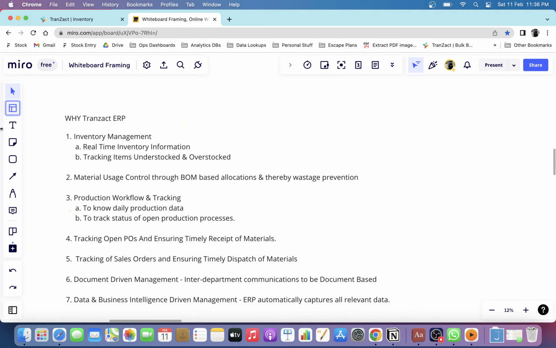Right now, we don't follow an allotment process, and hence we end up misusing a lot of materials. Tomorrow, once we use Transact ERP, we will move to an allocation based system, wherein we will only allocate materials as per the bill of materials. By doing so, we will prevent material wastage, and we will also have a better understanding of the actual bill of materials of our products.